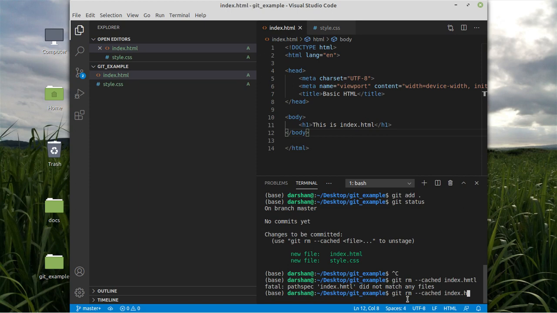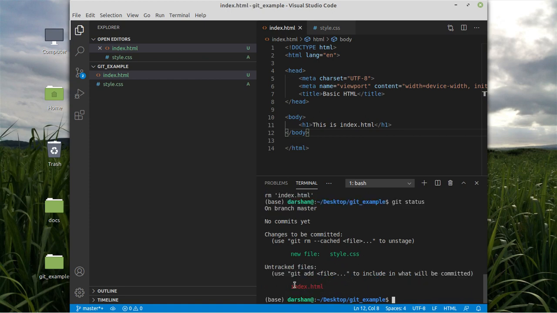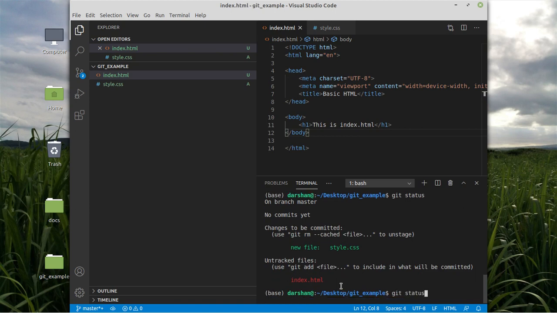Just a second. Yeah, it has been removed. rm index.html, it is returned. So go to git status. It will show you that index.html is removed. So now add it once more. Git add dot, git status.